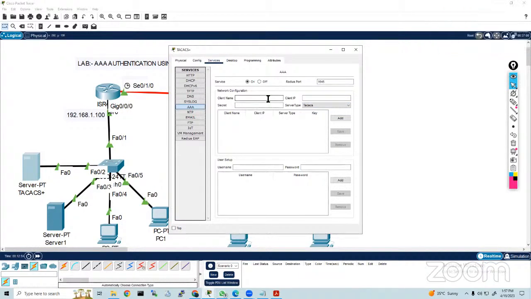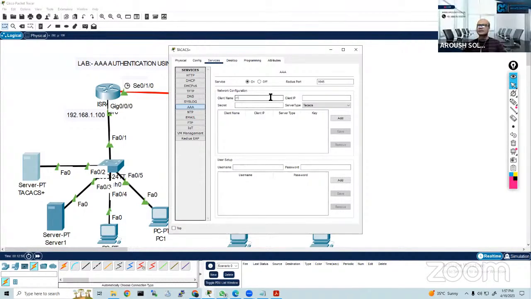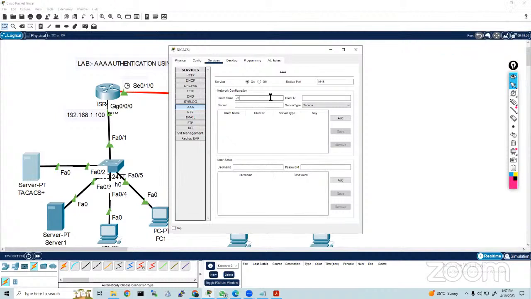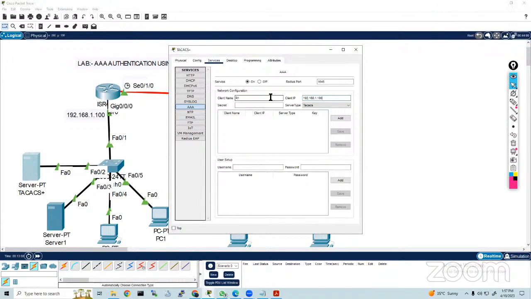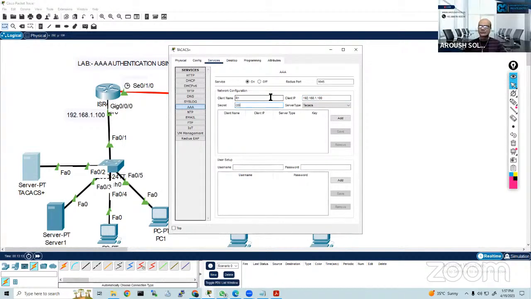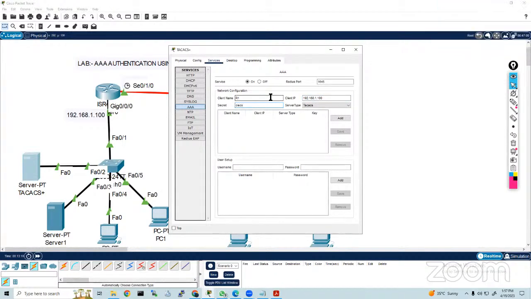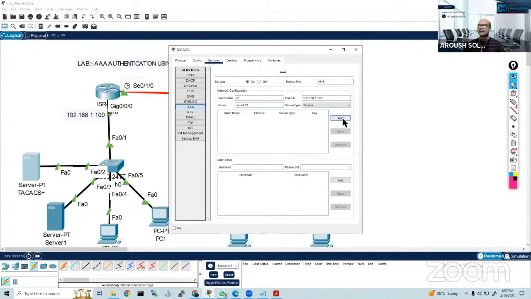Right? So what is the client name? For the local client name, this is our R1, right? Yes. That is the router name. Yeah, router name. Client name is router one. What is the IP address for this? 192.168.1.100, right? Yes. So what password should we give? Secret password? Same, Cisco 123. Cisco 123. Okay. Then add.